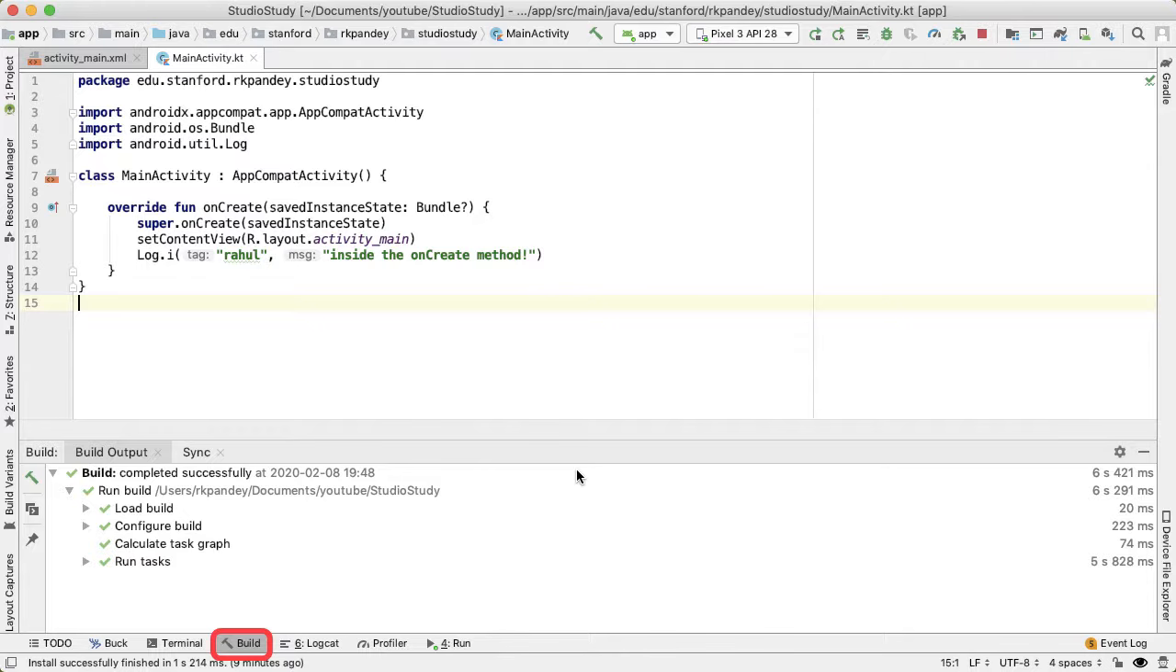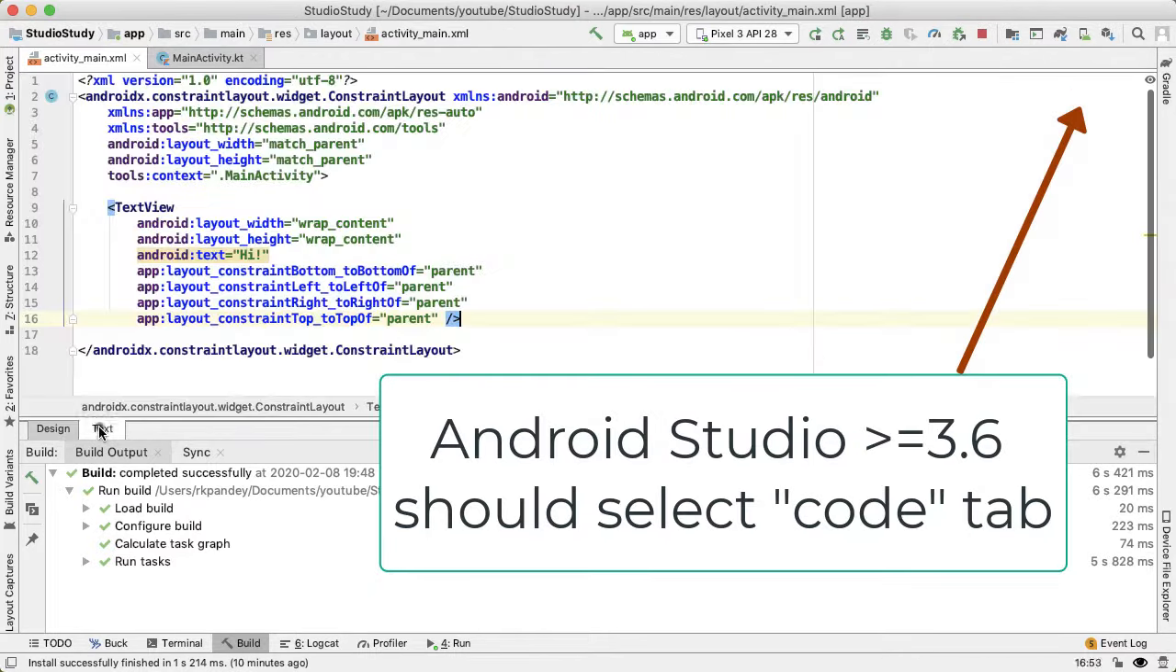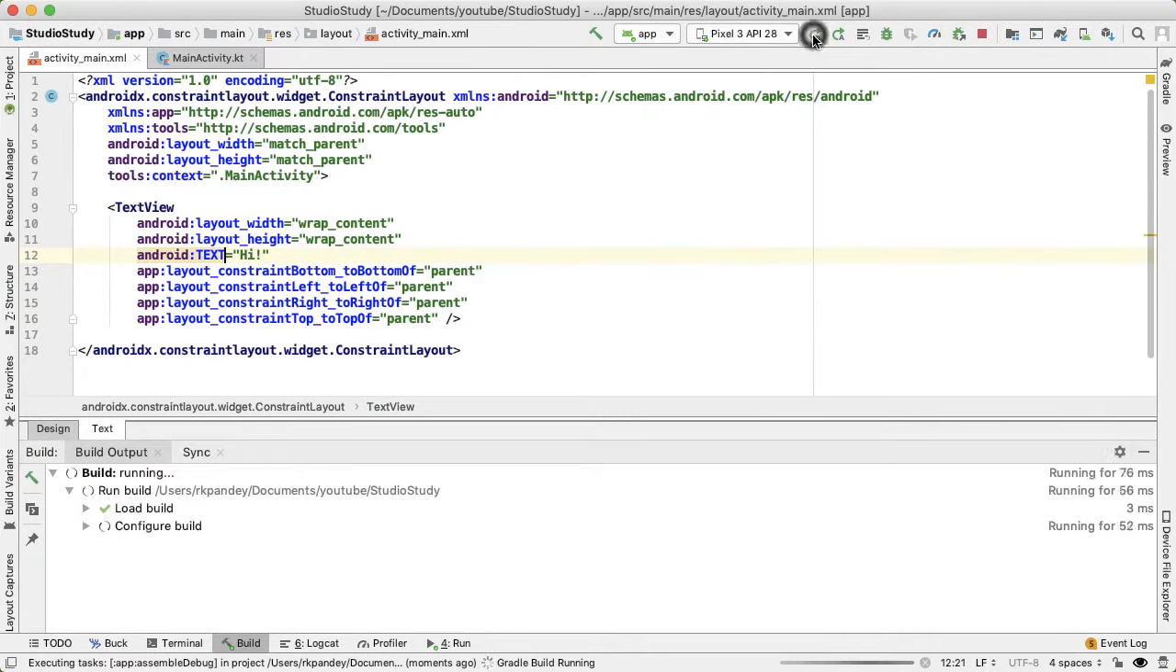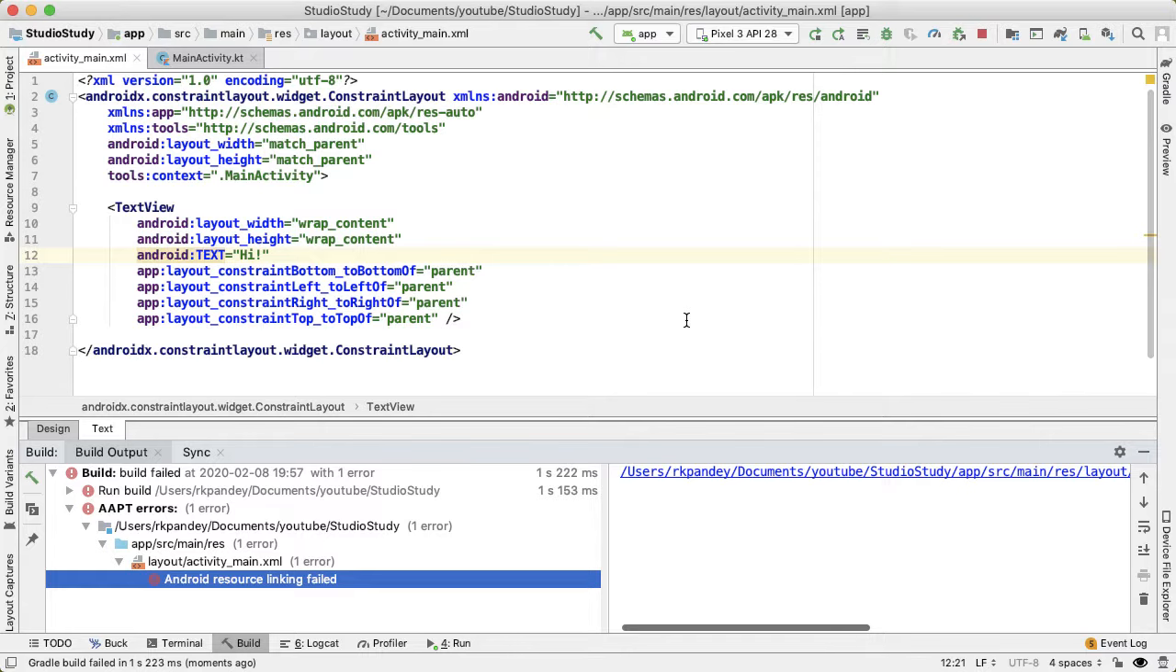So the build tab is useful if you encounter errors when you try to deploy your app. For example, some students don't realize that XML attributes are case sensitive. So if I go into the text tab, and let's say I change this to be capital text, and I tried running the app now. Now the build tab will automatically pop up and you'll see an error.